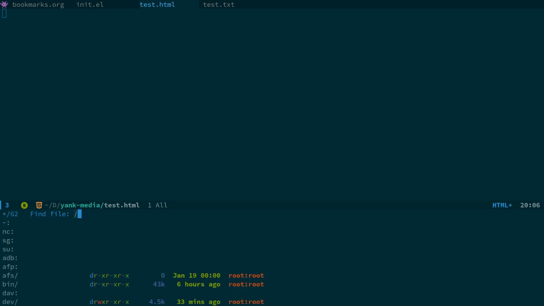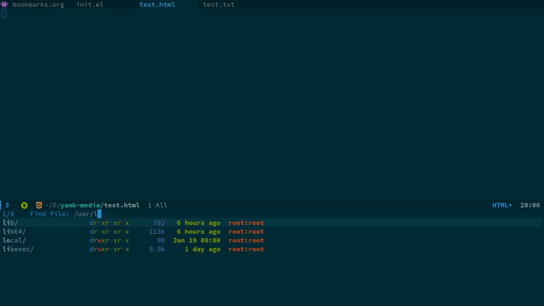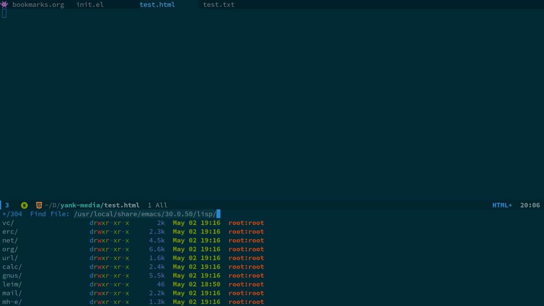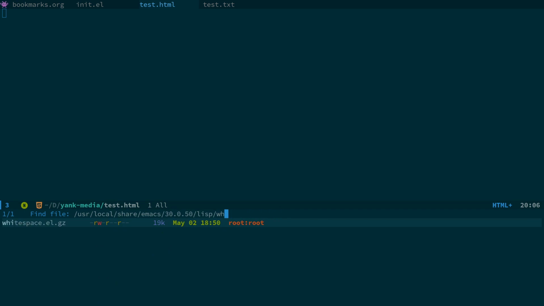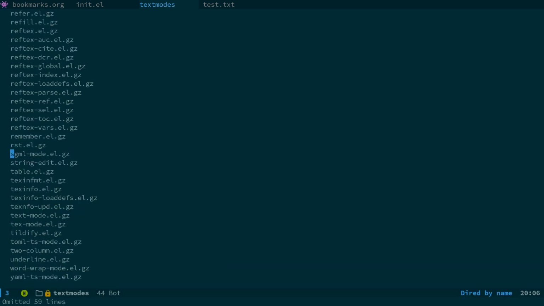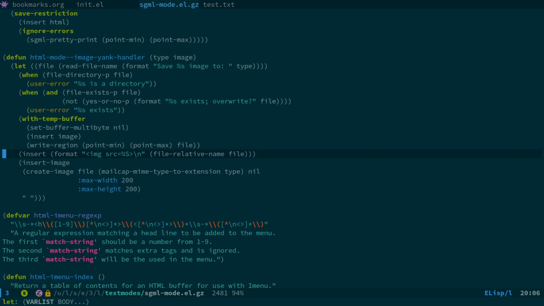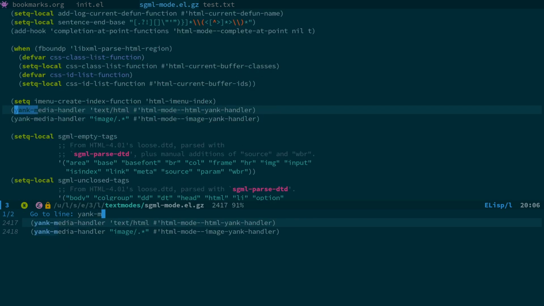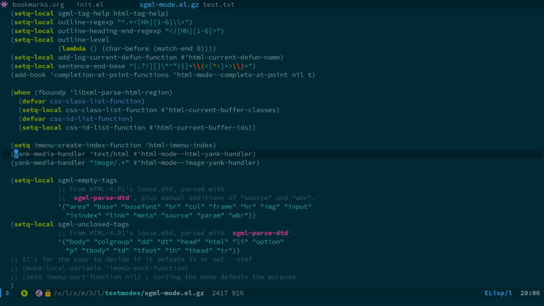This path's going to be different on your system because I build Emacs from source. So it's user local share Emacs 30 Lisp text modes. It is text modes. sgml-mode.el.gz. Okay, and if you have a look in that file, if I come to the top and search for yank-media, there's two bits. We've got these two sections down here, yank-media handler text HTML, and then that runs this function here, and then we've got another one, yank-media image.